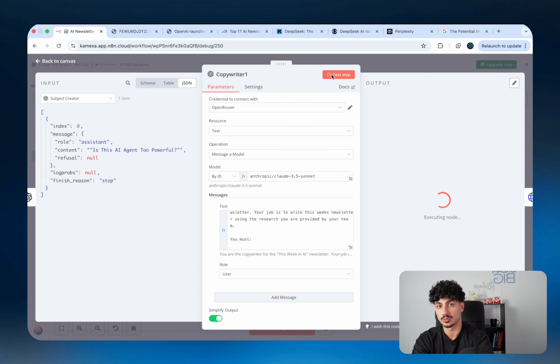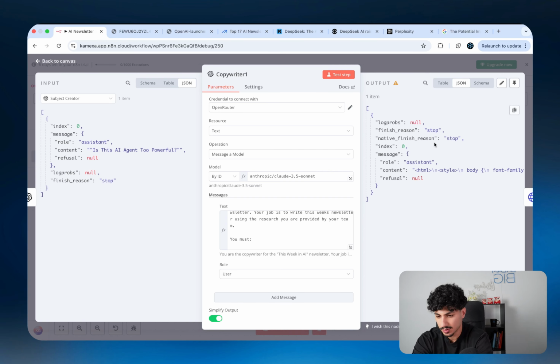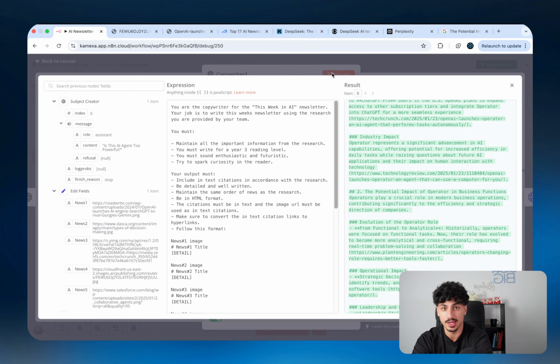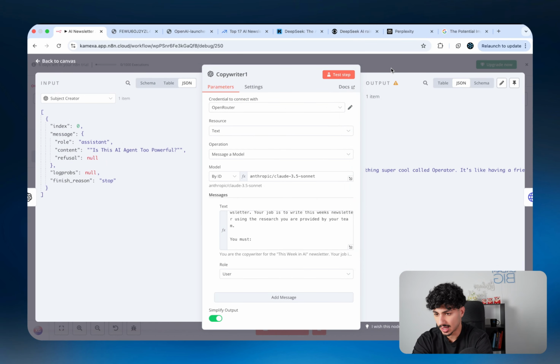So if I quickly just run this, we're going to see the newsletter being created in HTML. Let's see if this works. There we go. Now that's the HTML doc. It says HTML style, blah, blah, blah. So I'd probably recommend just copying this exact prompt, or if you guys are downloading the template, don't change it. And there you go, that's your newsletter created in HTML.